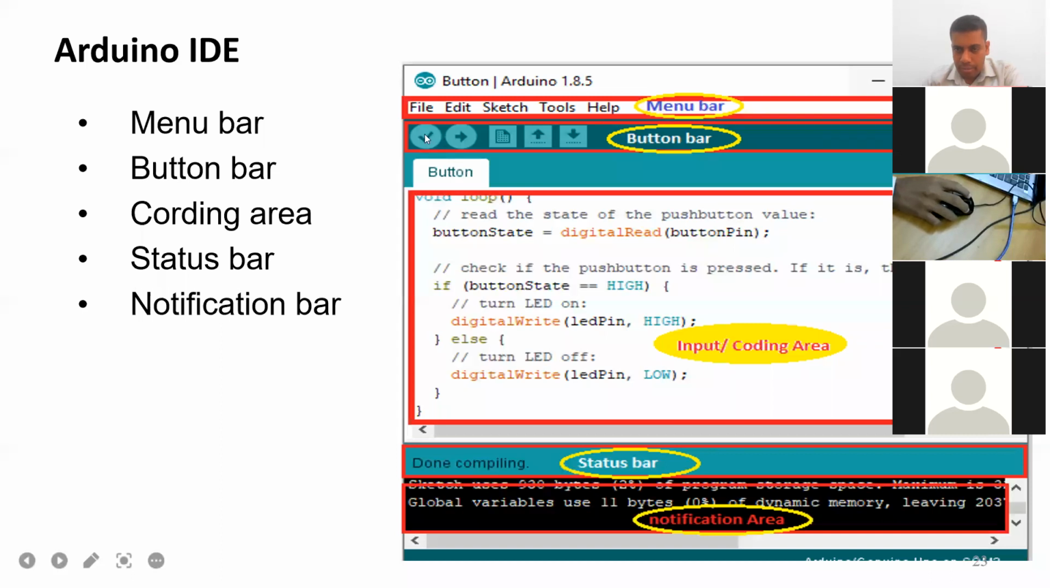We can click on that correct mark. Just click it. Then it will show the status. If there is any error or any failure, then you can see it in here.